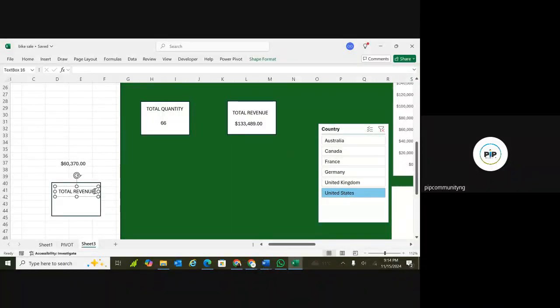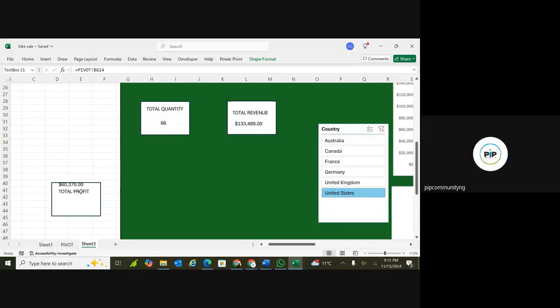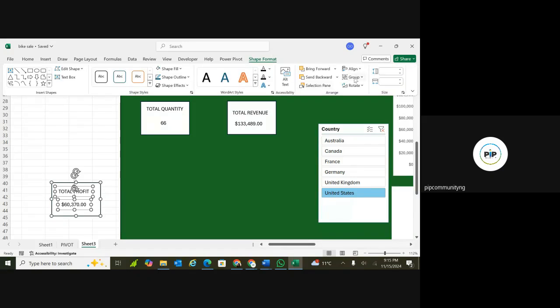So this one now is total profit. Total profit. So we can move this here. Okay, so that one now is going behind it. Remember what I said, you come to format. If it's going behind, just go to bring forward. So let's carry it on top now. All right, so we just select everything. You hold your shift, select everything. You go to shape format. Then we click on group.